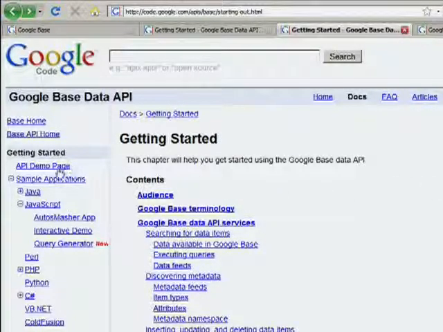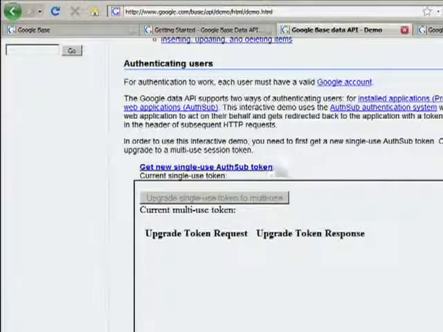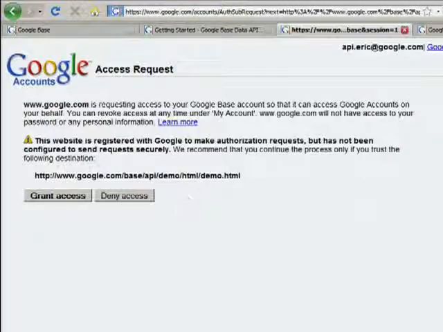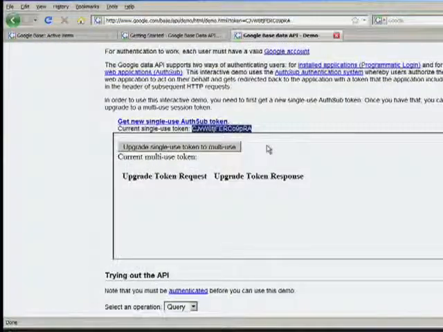And here's another great example of how to use the API, this API demo page. And this will allow us to experiment with inserting, updating, and deleting items. To use this, you'll have to authenticate first. So let's do that using authsub. It'll take us to the approval page where you can approve the use of your Google Base data. And we'll do that. It'll take us back to the application with our single-use token that we were assigned.